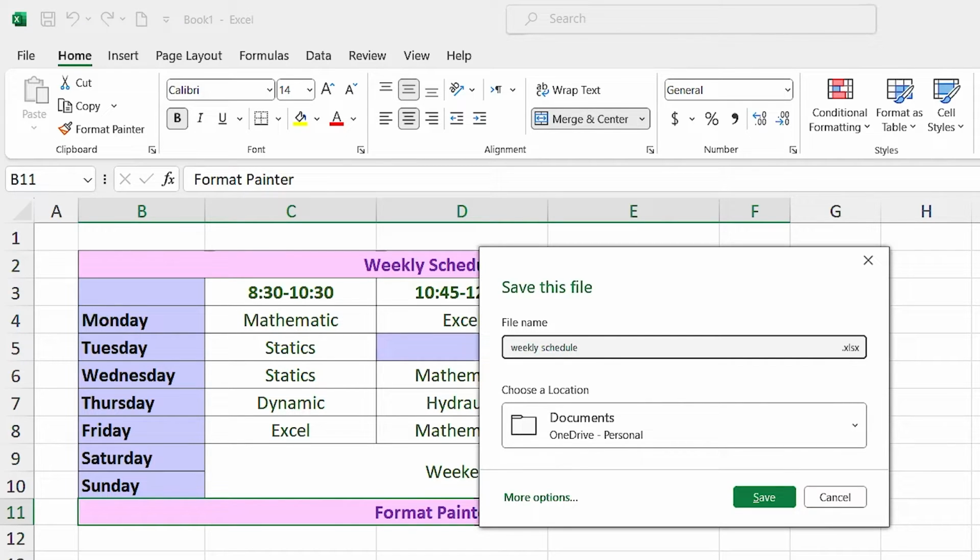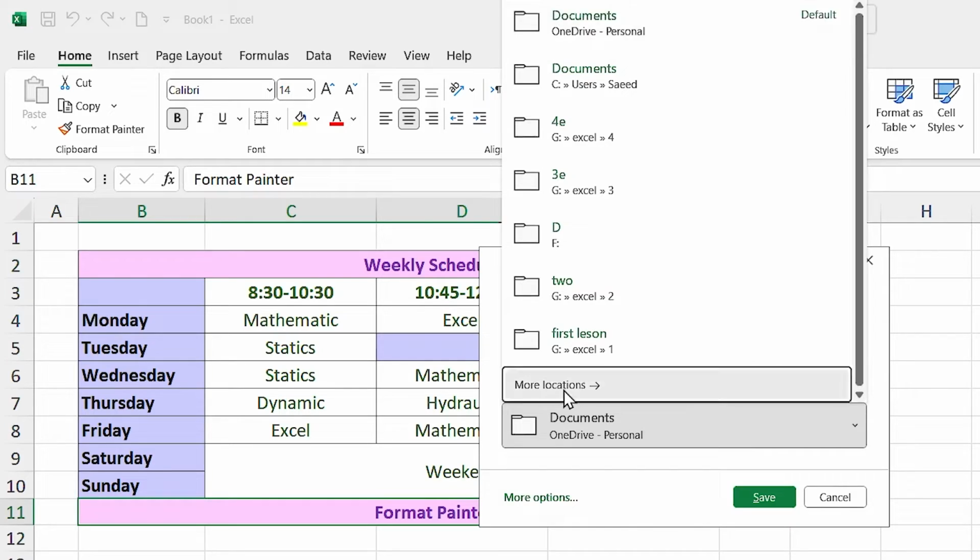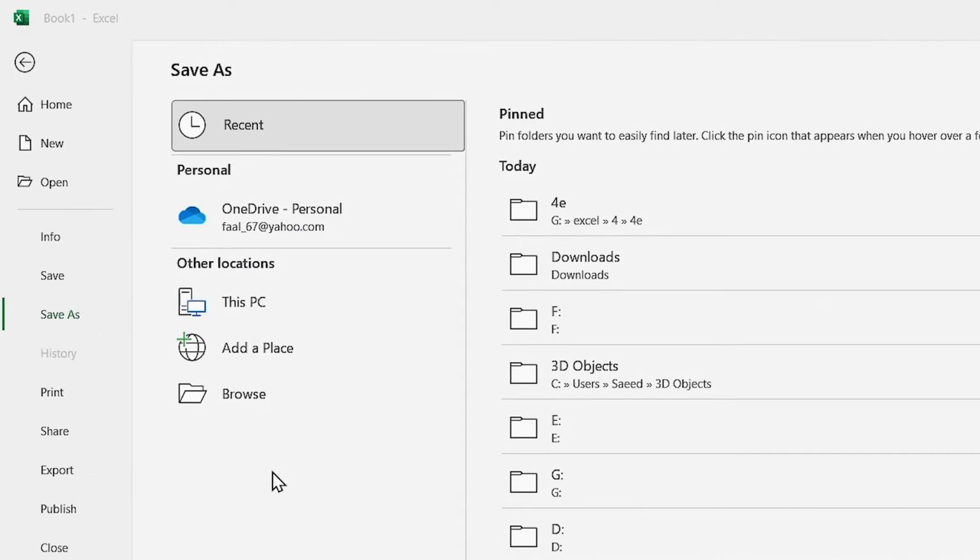In Choose Location, you have to specify where you want to save your file. If you click on it, you can see the recent path. If you can see your desired path, choose it. But if it isn't there, click on More Locations and this window will show up.